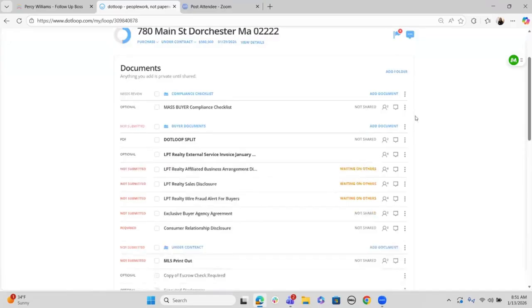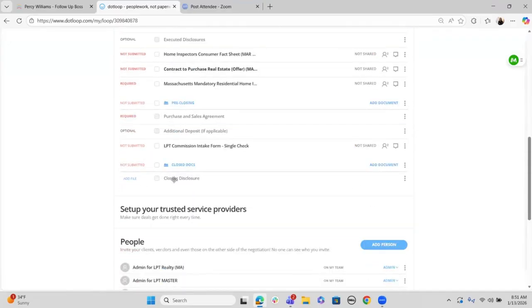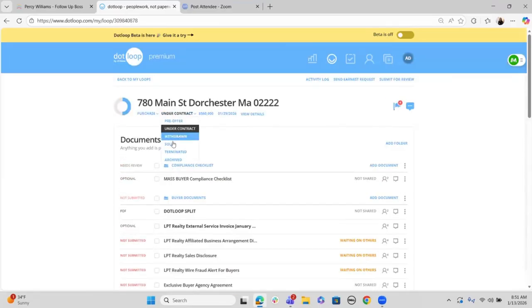Once the property is sold, you're going to upload the closing documents, and you're going to come up here to sold. Now, in the event this buyer decides they don't want to buy 780 Main Street anymore, you are going to keep using this same loop. So reminder, only one loop per client. Do not make multiple loops because that can mess up the Connect syndication.